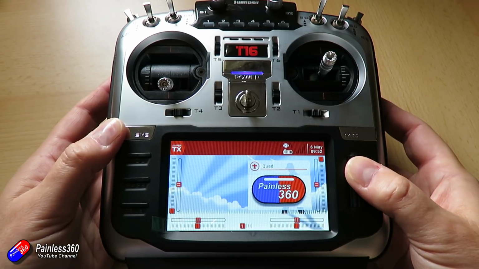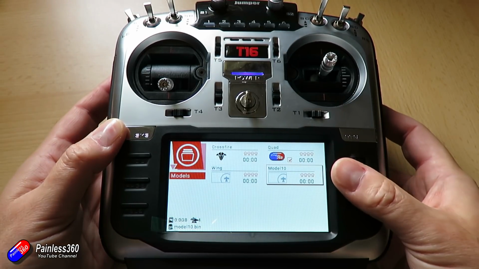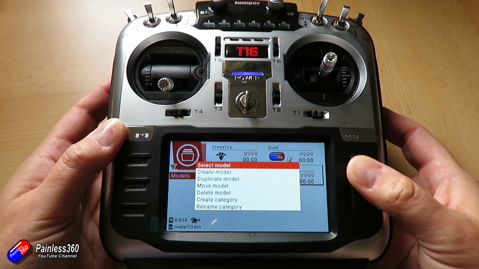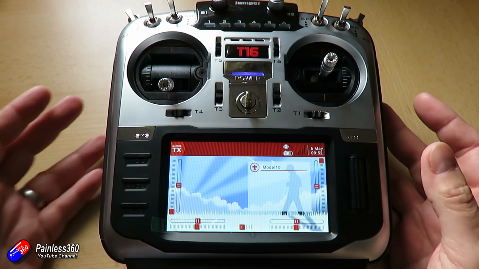I don't want that one. I'm going to press and hold the roller. I'm going to say model select. I'm going to roll down to model 10 that we've just created. I'm going to press and hold the roller key and say select model, and there we are, we're done. Again, failsafe warning not set.